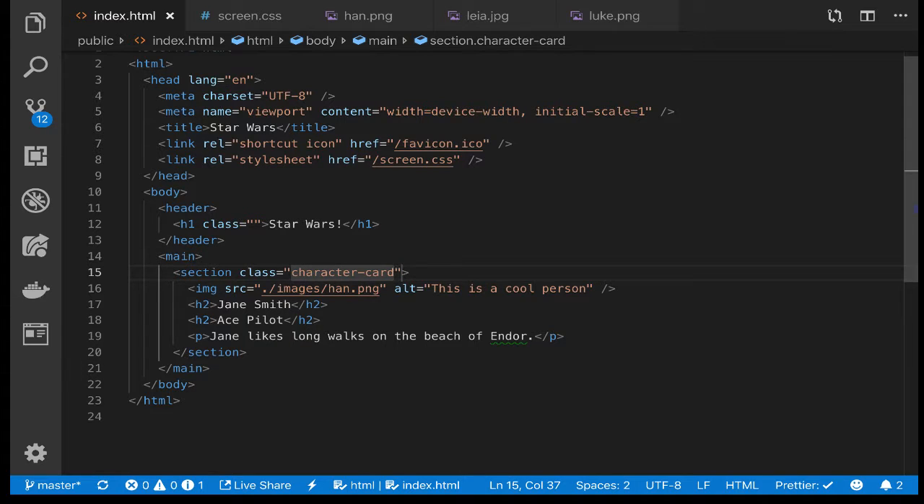So I'm going to add a class here so I can target it, as well as give my code a little more meaning to other developers. Saying, hey, here's one of my character cards. All the code for a character is going to be inside of here. I can also target it with CSS.